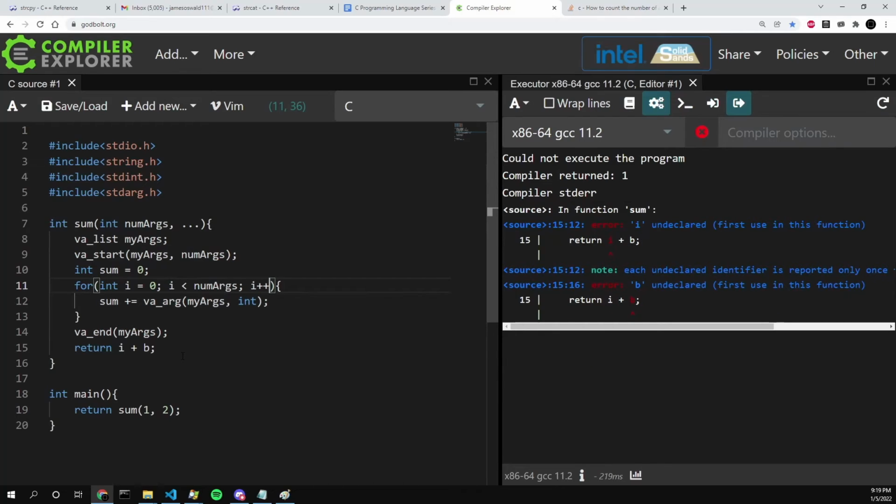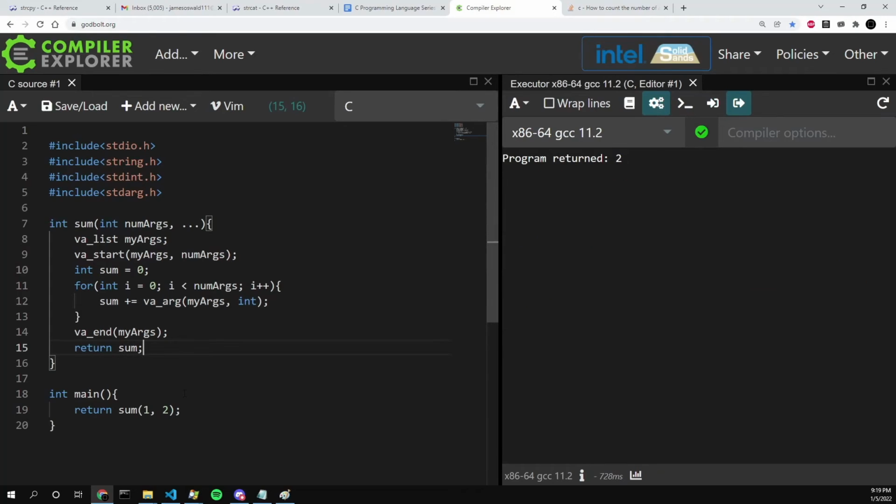Now they're whining about I plus B because, yes, we want to return sum, not I plus B. Okay, beautiful. So now, as long as I pass in the number of integers I'm working with beforehand, I can sum up this many integers using this function. So this is going to sum up to 5, so it's doing 1 plus 2 plus 4 plus 5 plus 4, but the only caveat is I have to specify how many things I want beforehand.